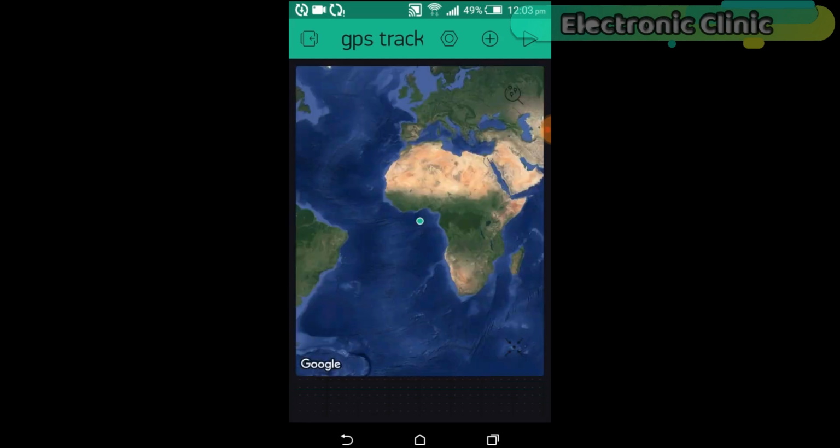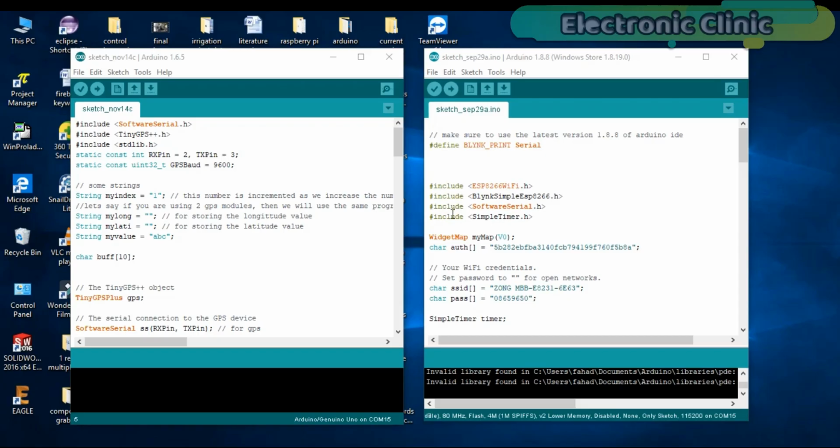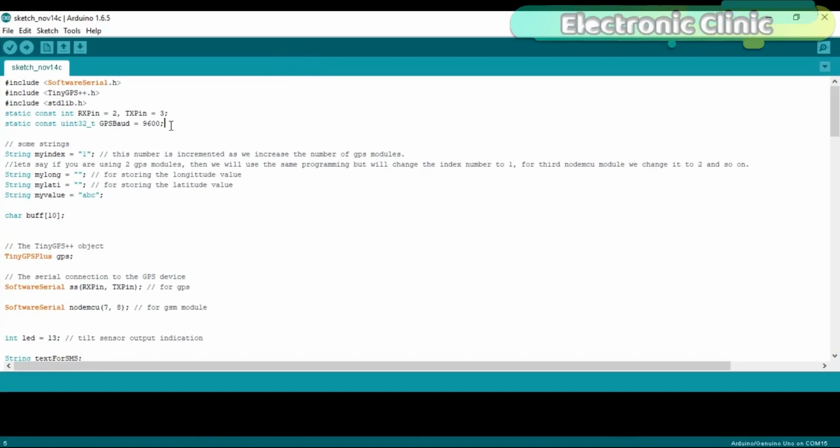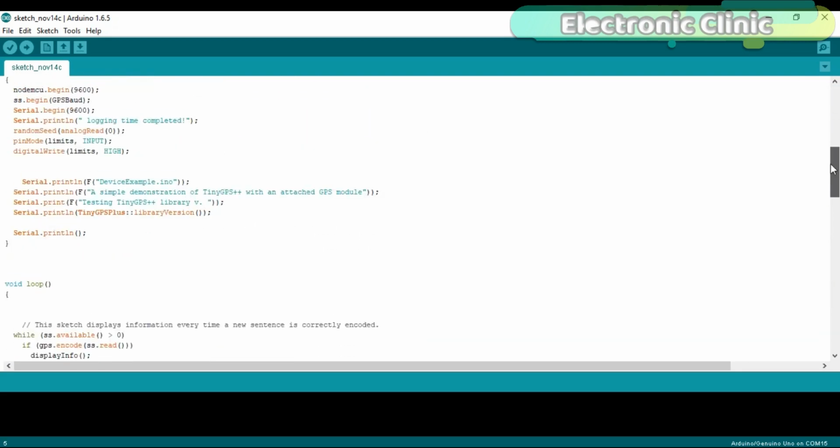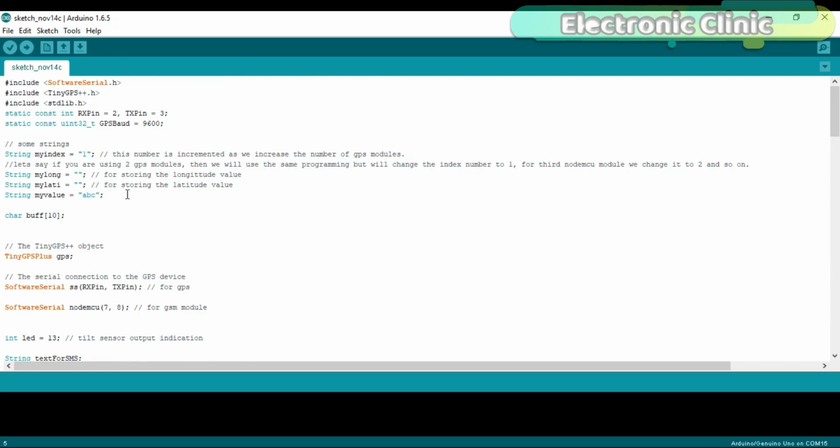Now let's discuss the programming. These are the 2 programs written for the Arduino and Nodemcu module. Let's first of all start with the Arduino programming. This is the same program which I used in the car accident location tracking. I have already explained each and every instruction. For the best understanding, I recommend you should watch that tutorial. I will provide a link in the description. In this program, I made a few changes.